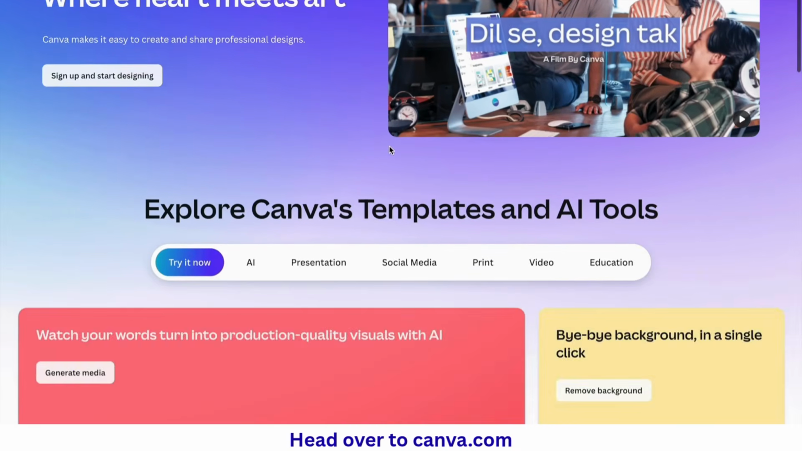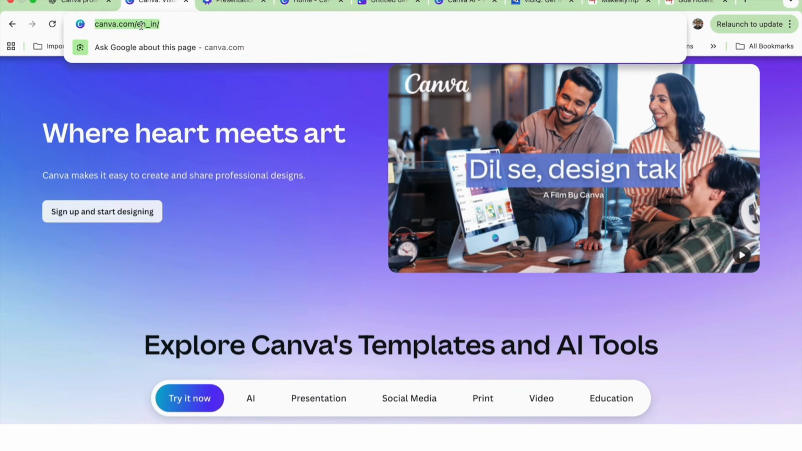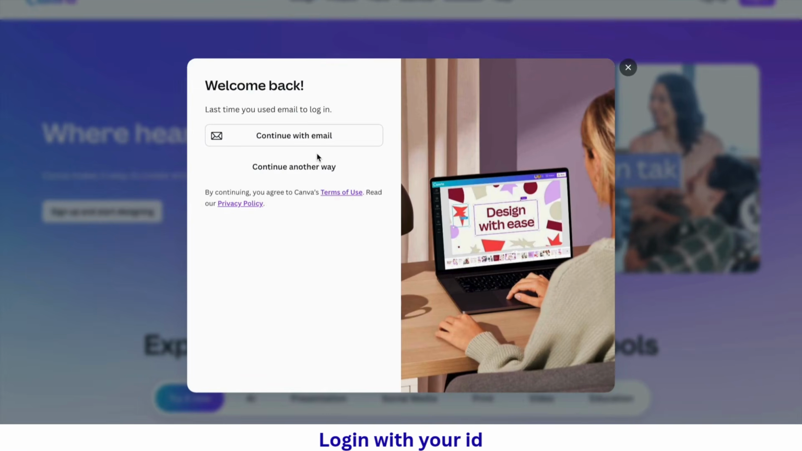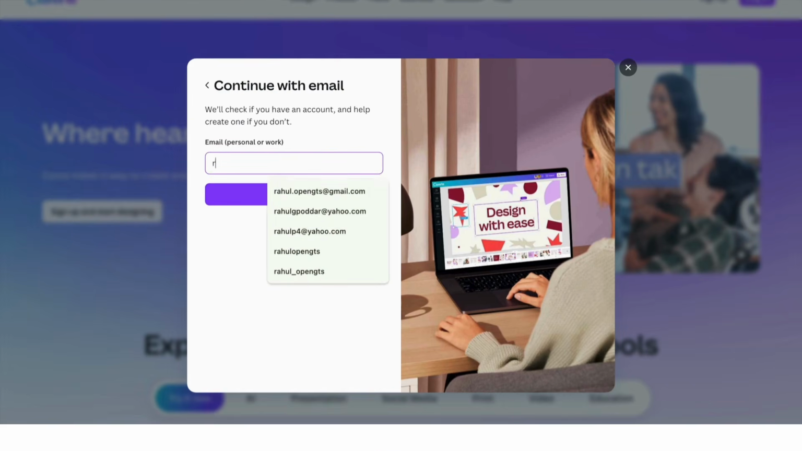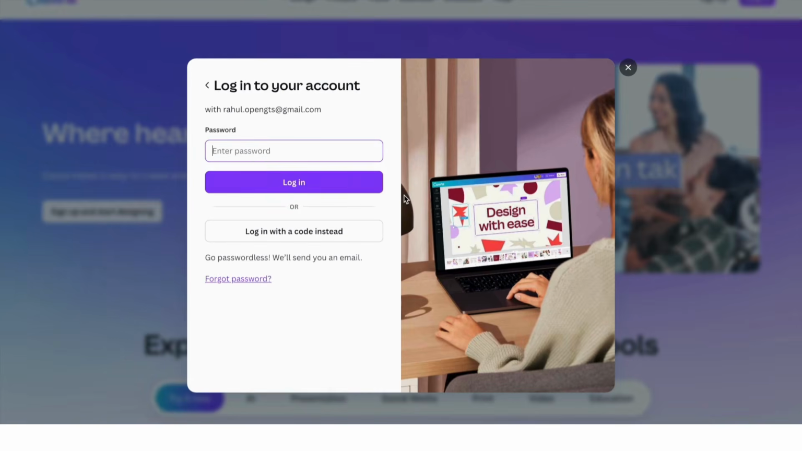Okay, let's head over to canva.com. Once you go there, this is the page you're going to see. What you need to do is first log into Canva. If you have a pro account, that's good. If you don't, you can also use it for the trial period. Okay, so I'm just logging into canva.com, as you can see over here.